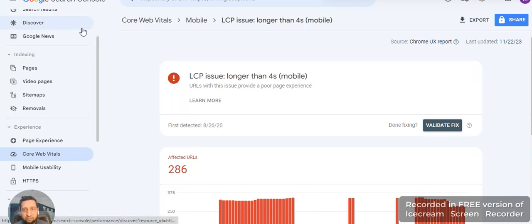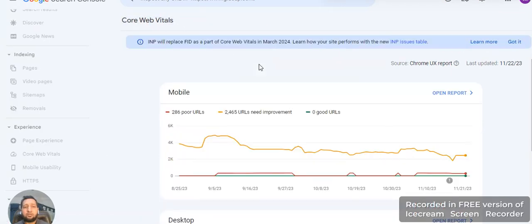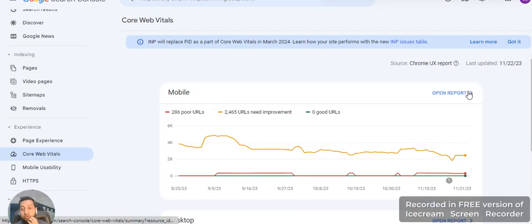In your Google Search Console, you have to come to the Core Web Vitals part, and then you're going to land here, and you have to choose the mobile version because Google is mobile first index, so you have to prioritize mobile over desktop.